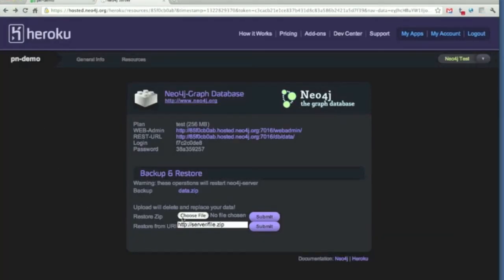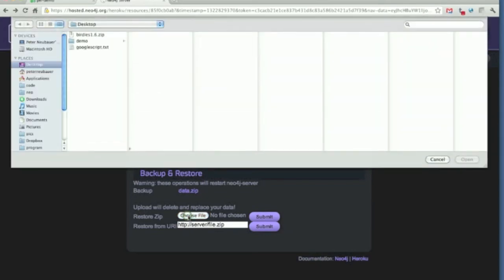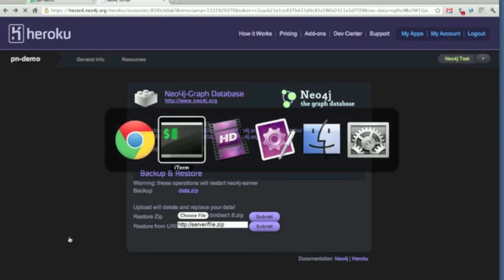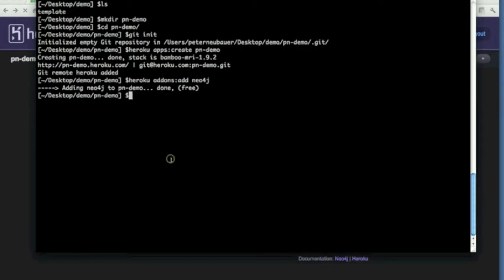Now I want to provision some data. We can actually download files and upload files that are data stores. So the backup is here. What I will do is to take a prepared data set, the birdies, a little Twitter app, and upload it. That's very much a zipped data directory of Neo4j. So let's upload it, and meanwhile we can do the application.